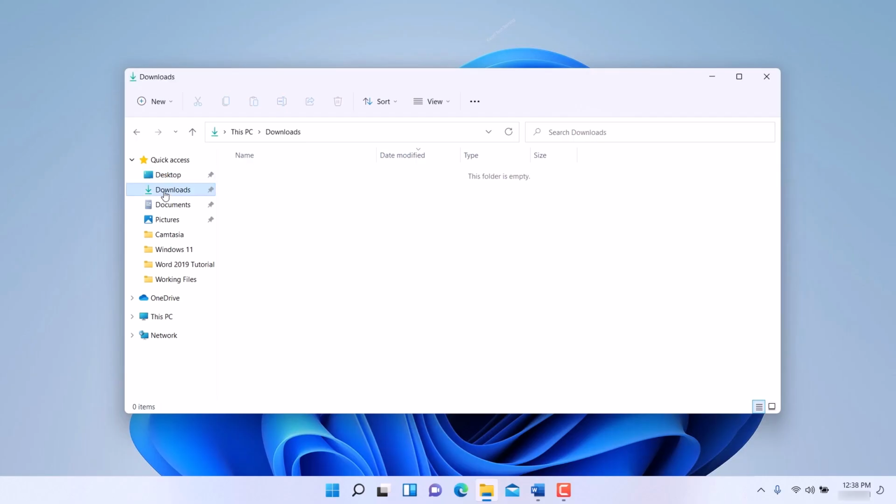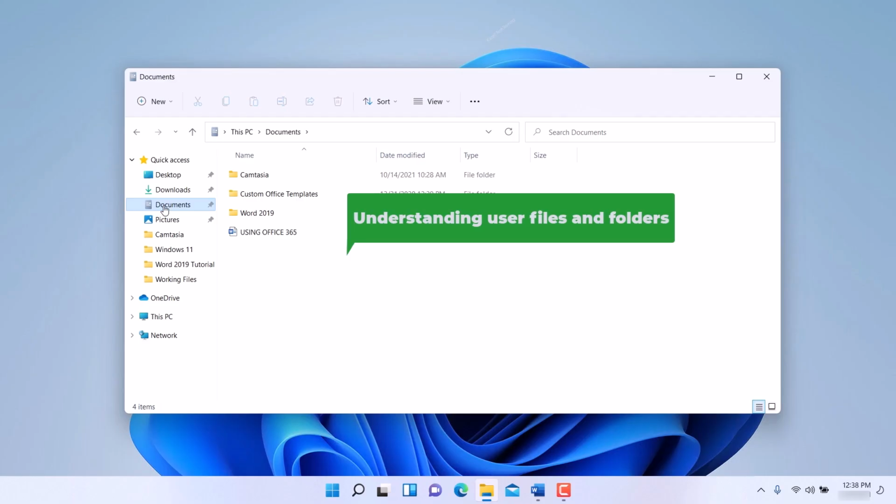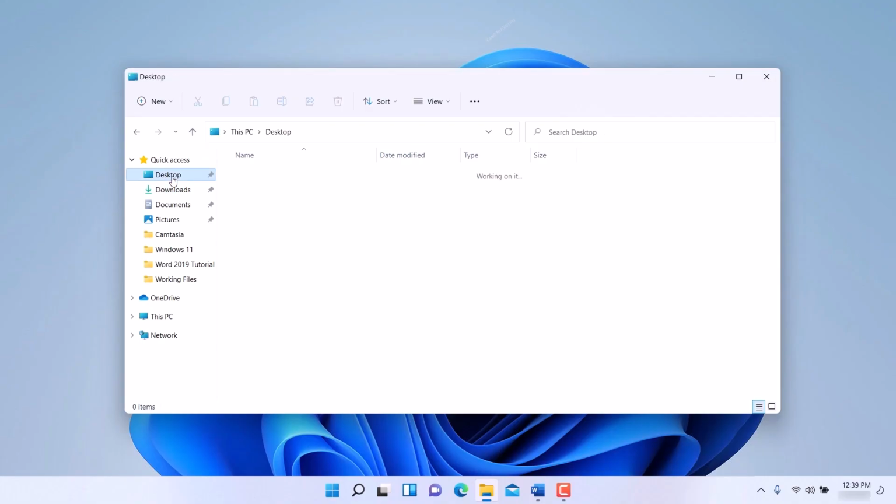Downloads will be stuff that we have downloaded from the web, from the various browsers. Documents, this would be work documents that are stored in your computer. Now, it's important for you to understand that pictures or documents and so on are components of your Windows profile. Now, if you have multiple users log into your computer, each user would have their own separate desktop, separate documents area, separate pictures area.